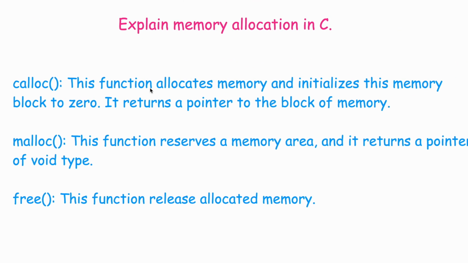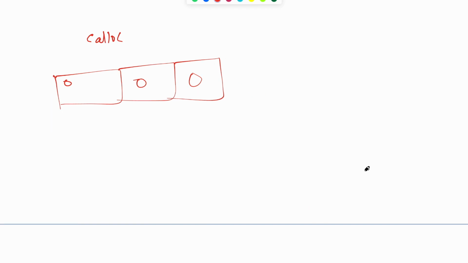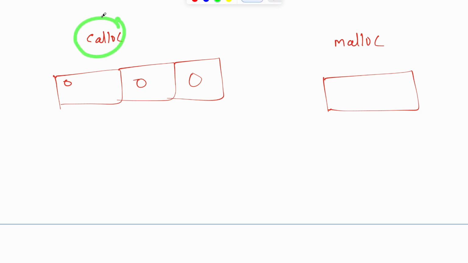But if you go to malloc, what does malloc say? This function reserves the memory area and returns a pointer as void. If you see malloc, it is simply allocating a single block of memory. And here we saw that calloc is assigning each block 0, but in malloc, each block is assigned a garbage value. I hope you got the difference between calloc and malloc.